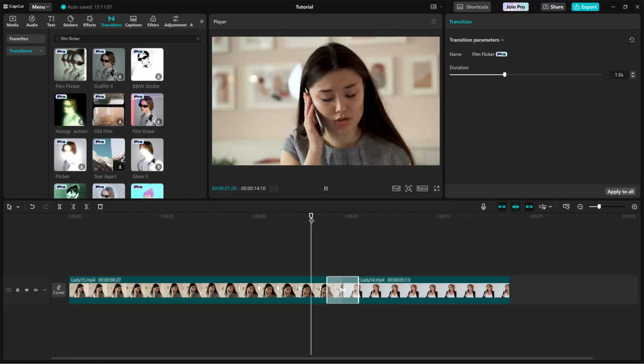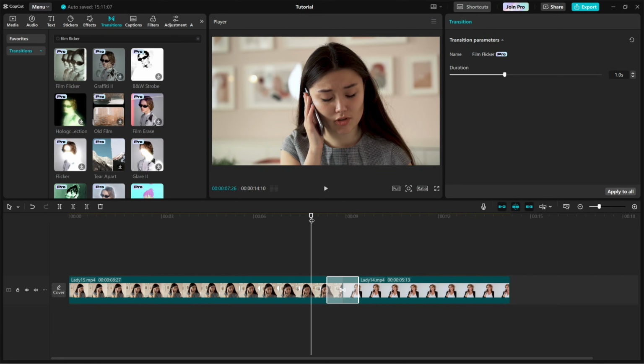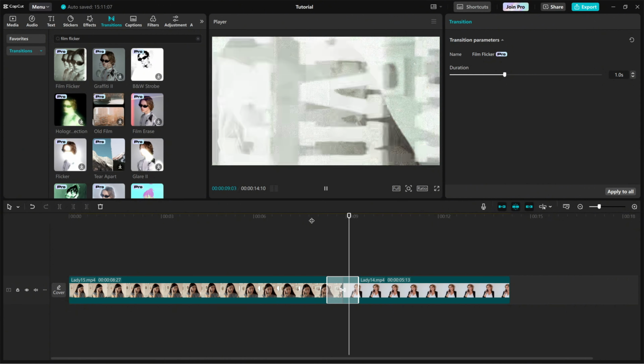Play your video to preview the transition. You now have a film flicker effect that adds a stylish retro touch to your edits.